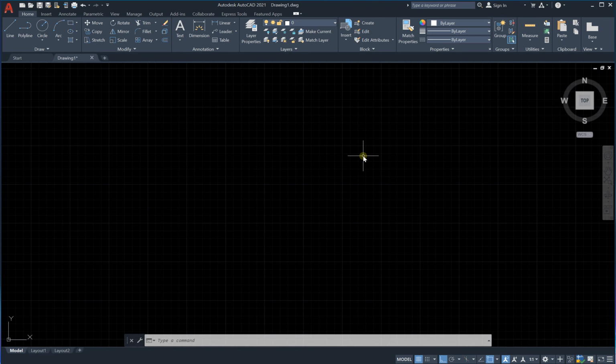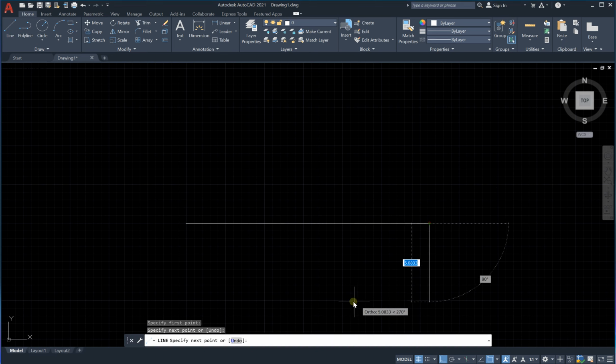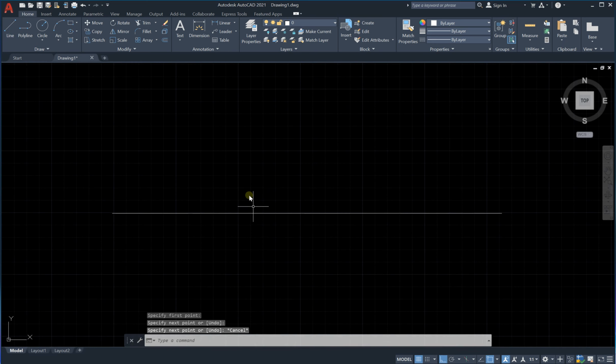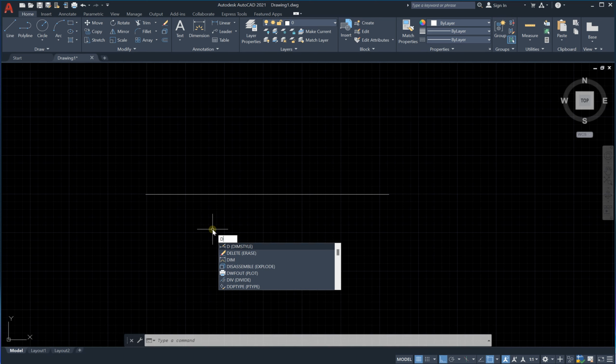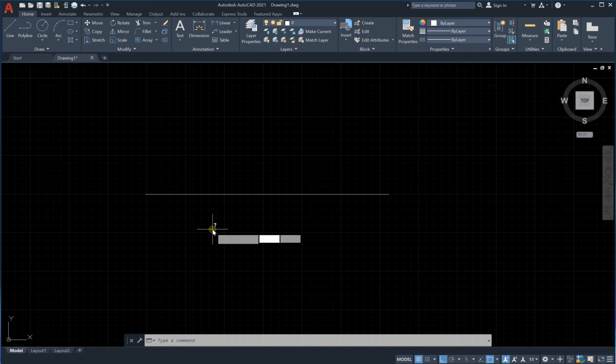Okay, so the first part is, let's say we have a line like this, and I would like to measure this line. So how can I do this? Simply by using the distance command, DI, which is distance, and enter.